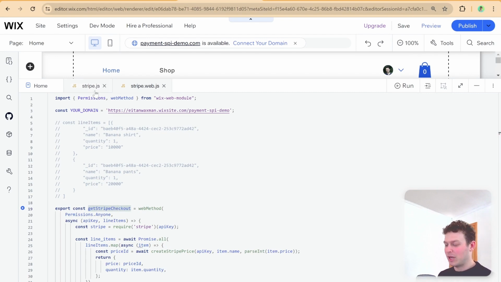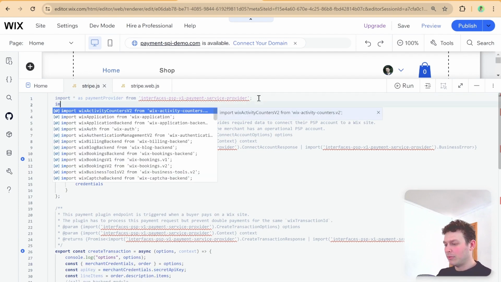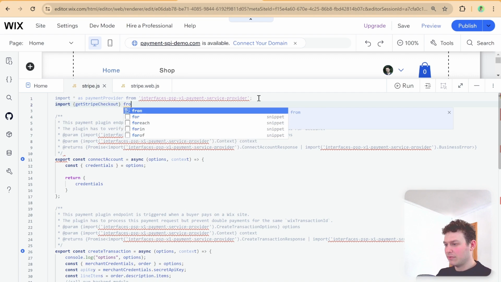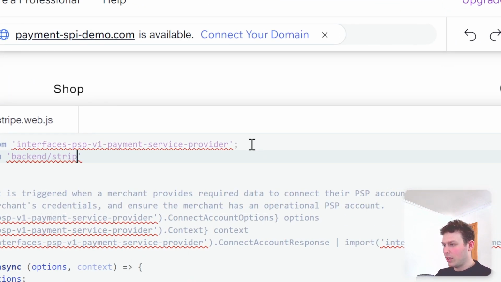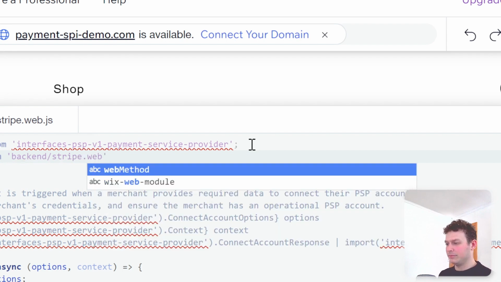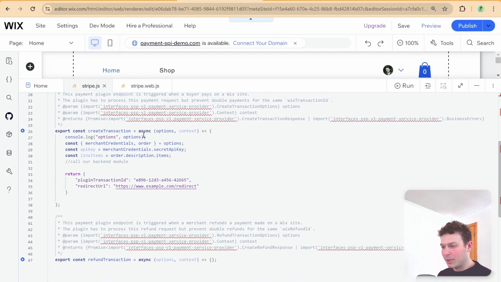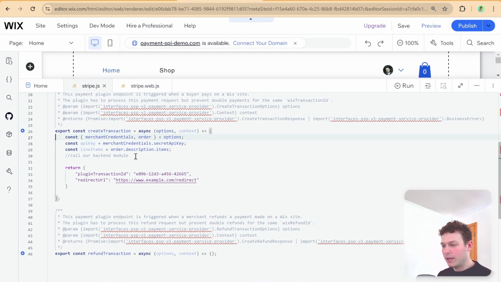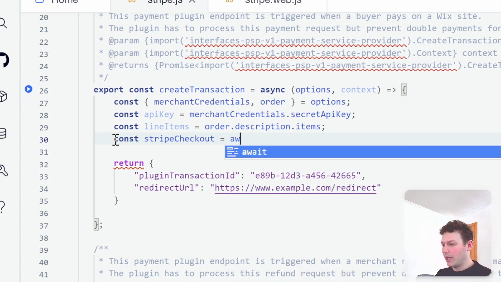So I'm going to go here to the stripe.js. And here on top, I'm going to import this function from backend/stripe.web. Okay, just like that. And then here, I'm going to get rid of this log because we don't need it anymore. And here I'm going to call our backend module. So I'm going to say const stripeCheckout equals await.